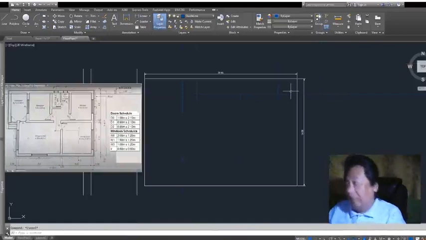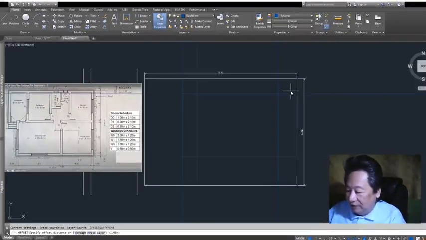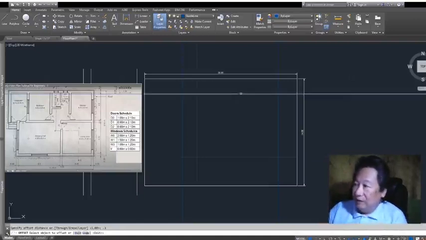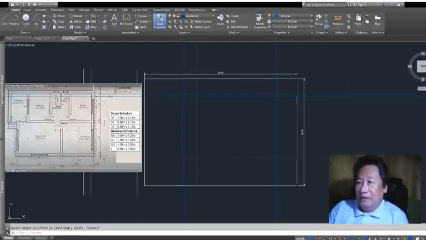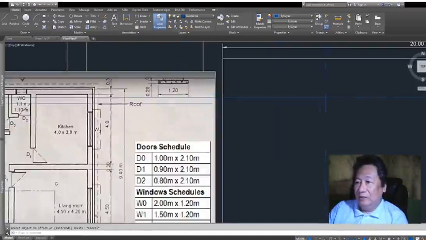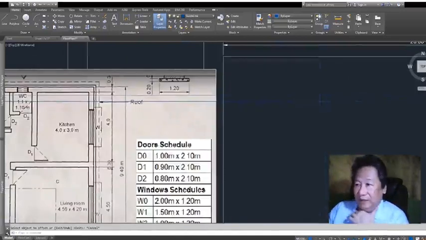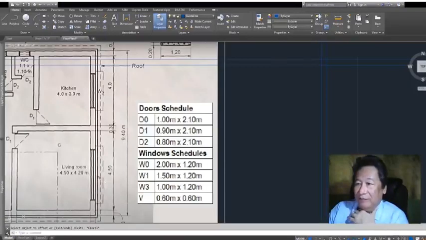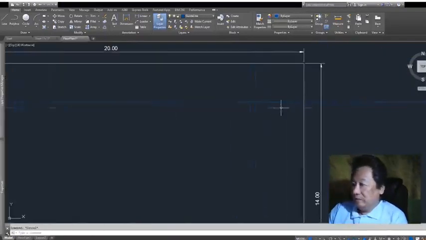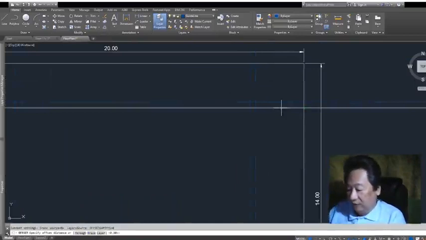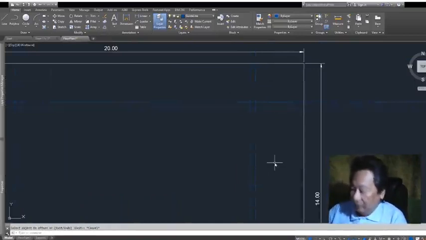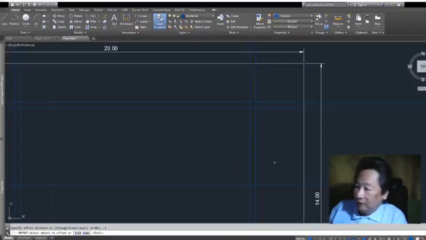So I'll place offset 0.3. That's the thickness of the wall. Let's try that one, this one, and this one. Okay, so what are we looking at here? There's a 4 meters, 0.3, and then 4.5. That's what we'll do. Okay, so there's an offset of 4 meters, okay, and then another offset. That's the wall thickness of 0.3.